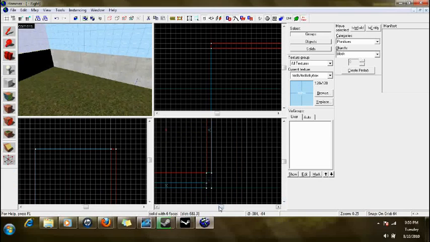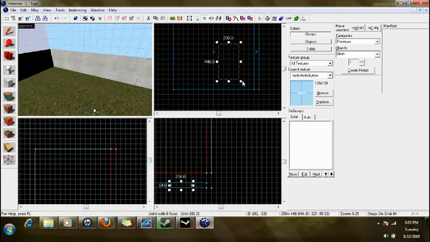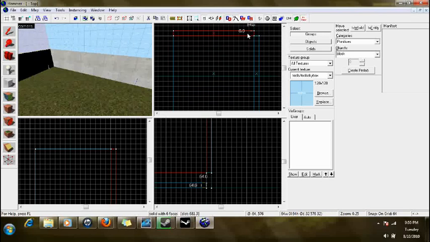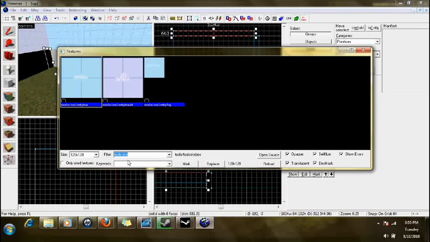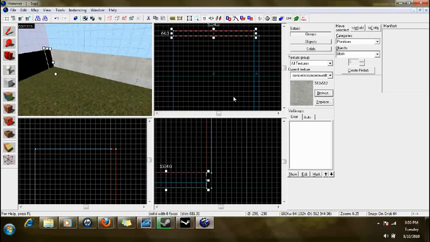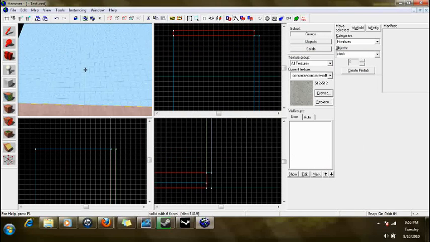So now you just have to copy this wall. So you need to create another one right here, and then stretch that out to the top of the sky, and then you have to go back to concrete wall, and I'm going to take that texture back and press enter.